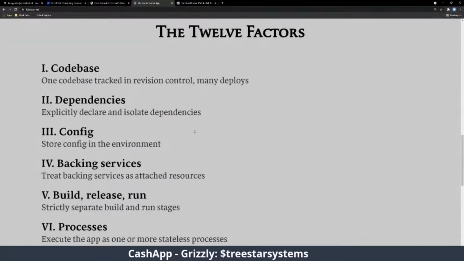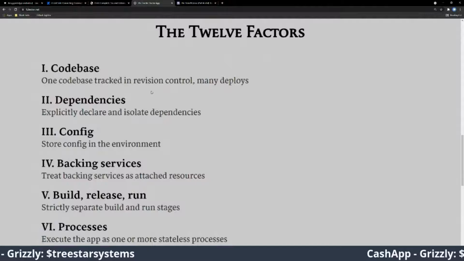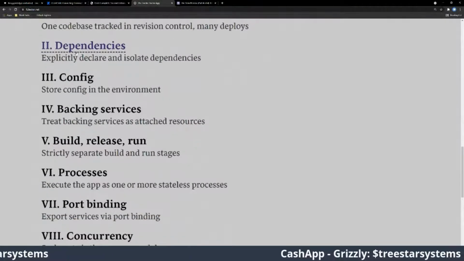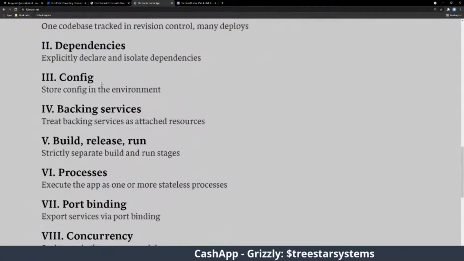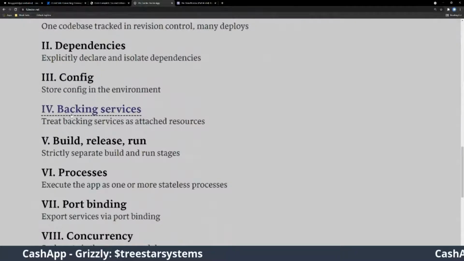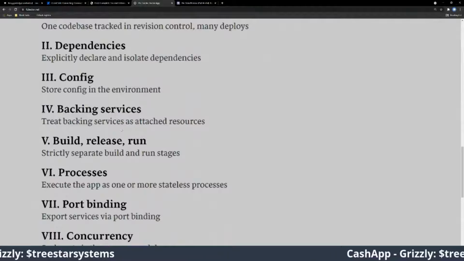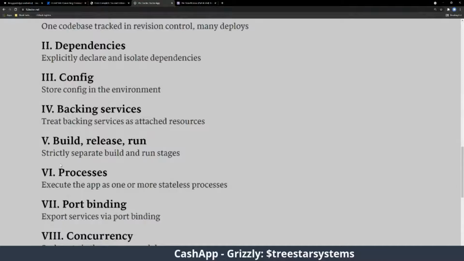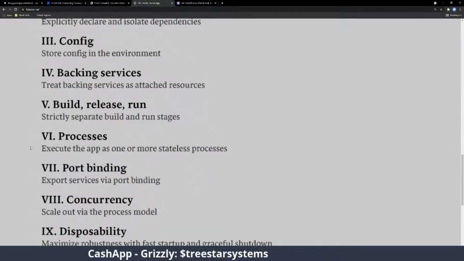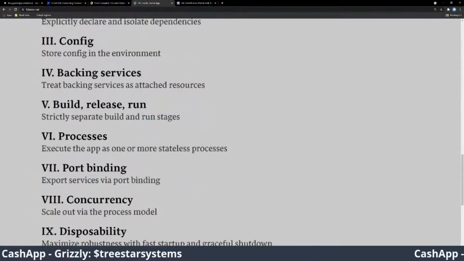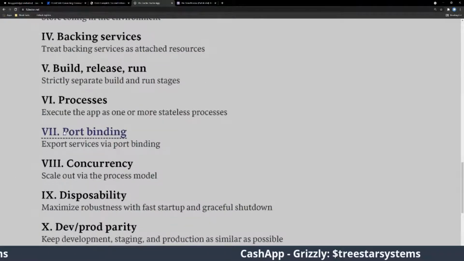Okay. 1, Codebase: one codebase tracked in revision control, many deploys. Dependencies: explicitly declare and isolate dependencies. Config: store config in the environment. Backing services: treat backing services as attached resources. Build, release, run: strictly separate build and run stages. Processes: execute the app as one or more stateless processes. Port binding: export services via port binding.